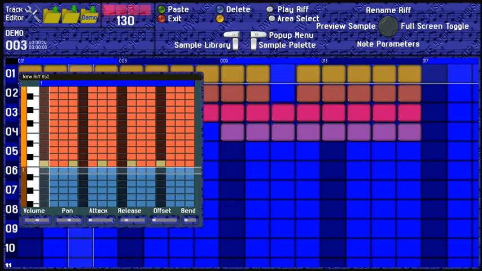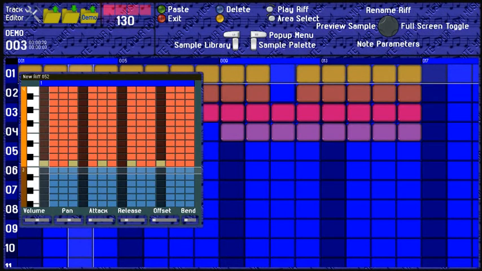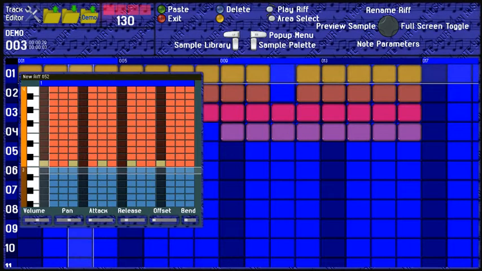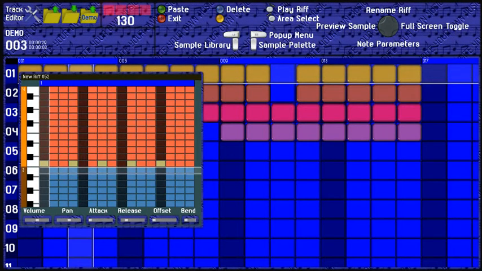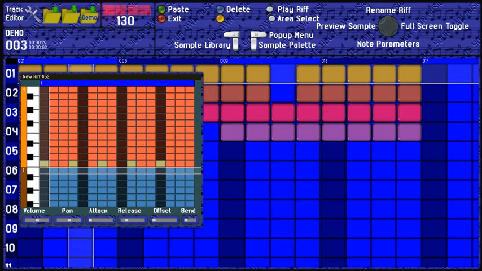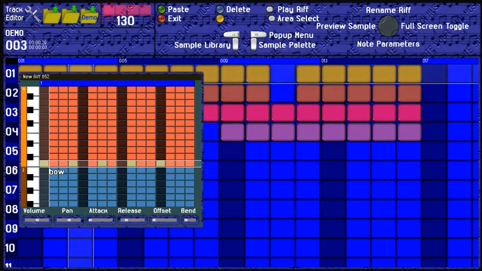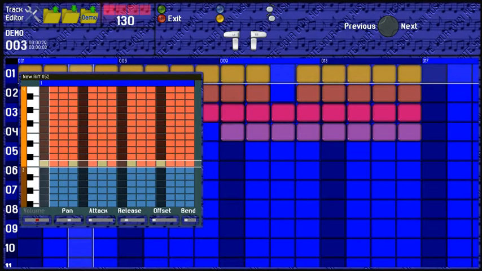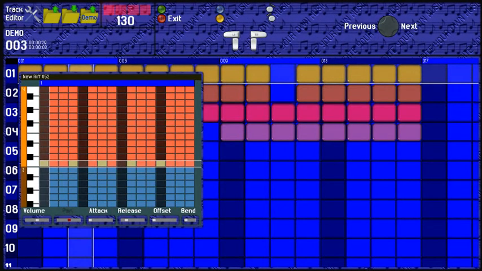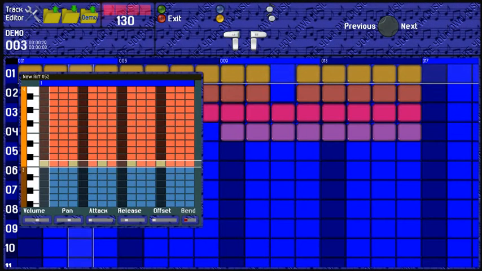That's quite handy if you've got lots of chords and you've got a long riff, which we haven't done yet. Actually, we've only done one bar riffs. We'll tackle that in a little moment. So what else can we do? Well, if you look at the D-pad again, if you press down, you get note parameters. So we'll do that, and there you go. Volume is now flashing. If I press right on the D-pad, we go to pan, attack, release, offset, and bend.